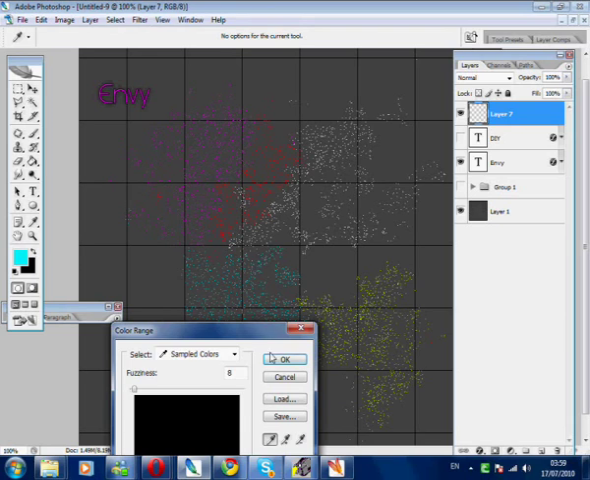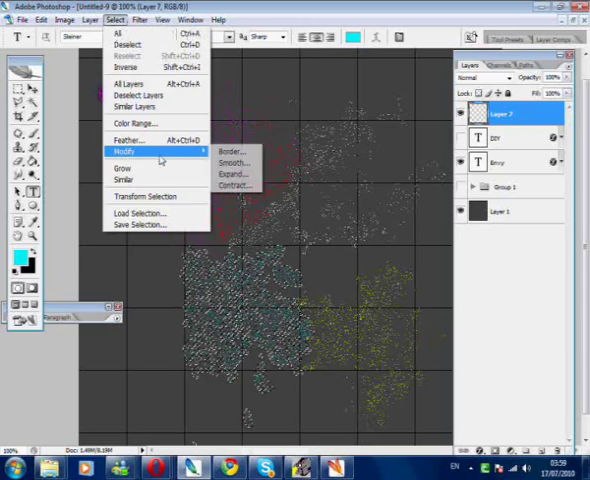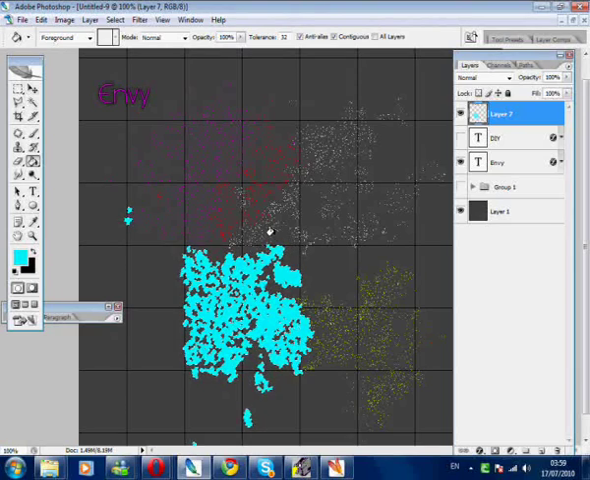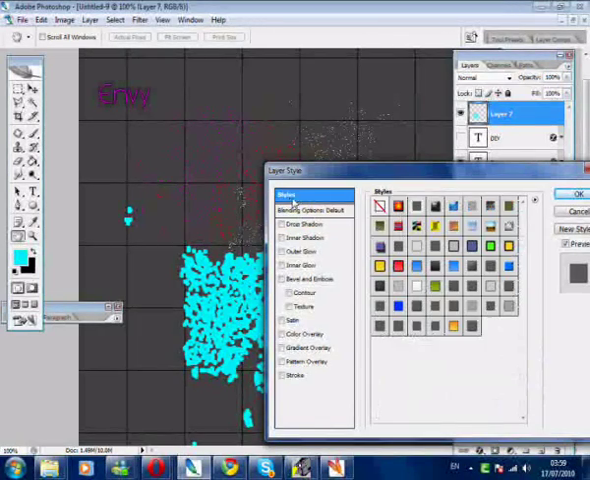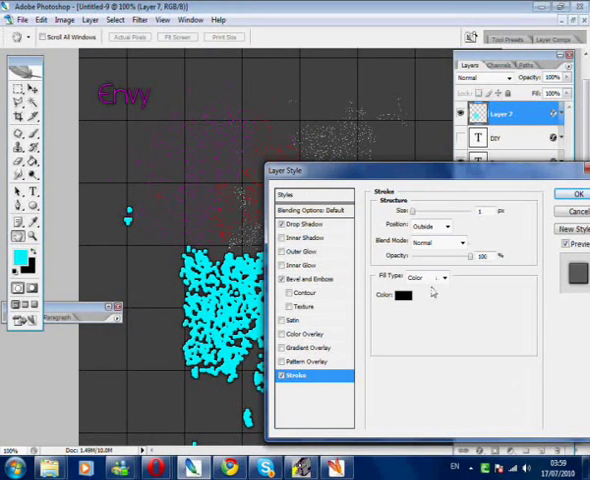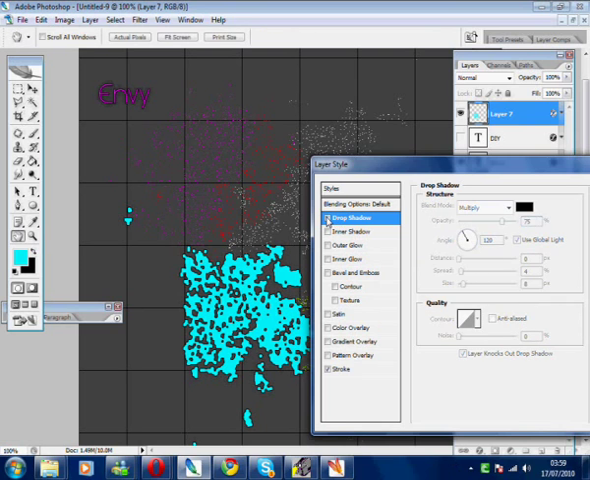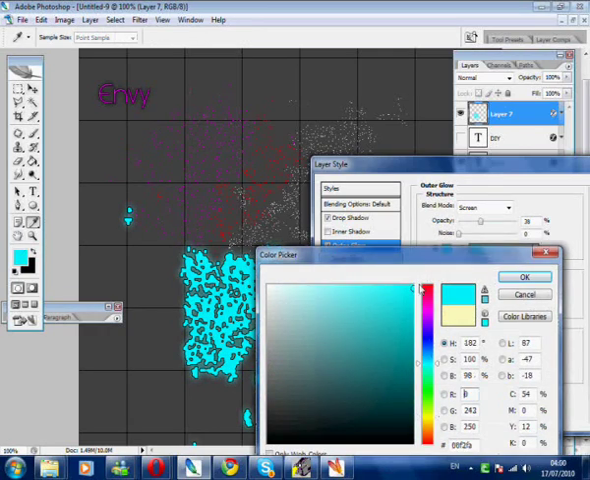Just want to reselect a colour. We want to expand it by 3 pixels and smooth it by 1 pixel. Now in my new layer, we want to fill it, and it makes a kind of giant blob. Basically the same as we did before, except in the stroke we want to change it from outside to inside, and we don't want any bevel. We can even make the drop shadow less, and we want to put an outer glow on there. Drop the opacity and pick the same colour as that.